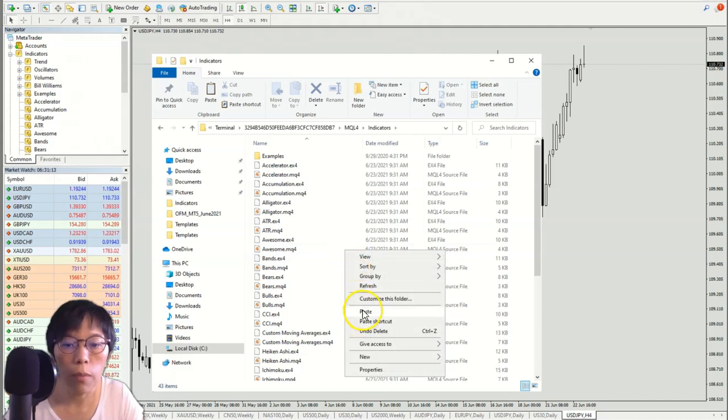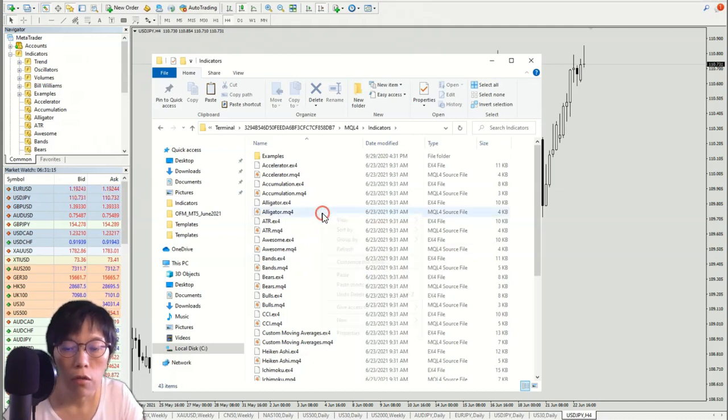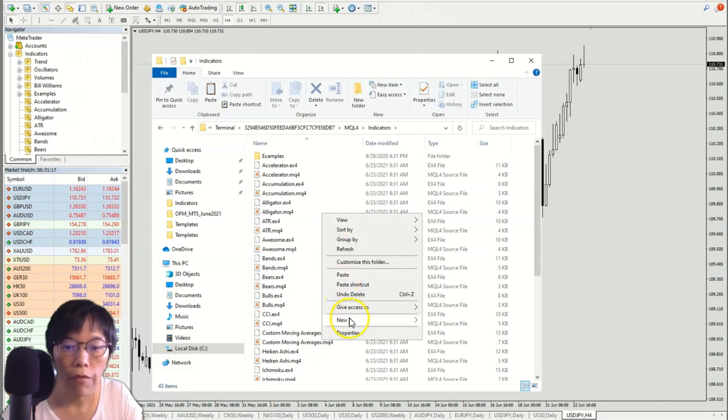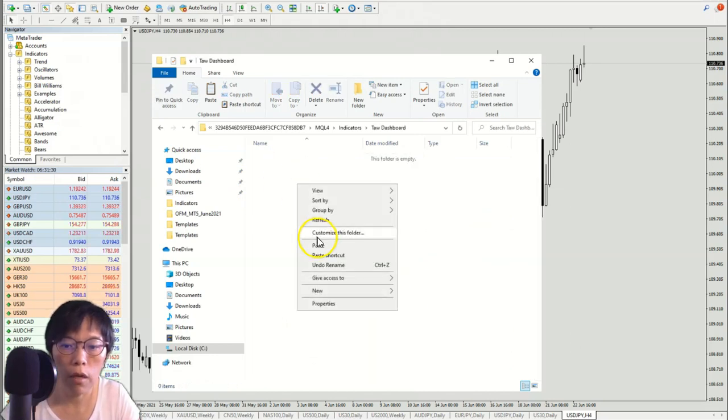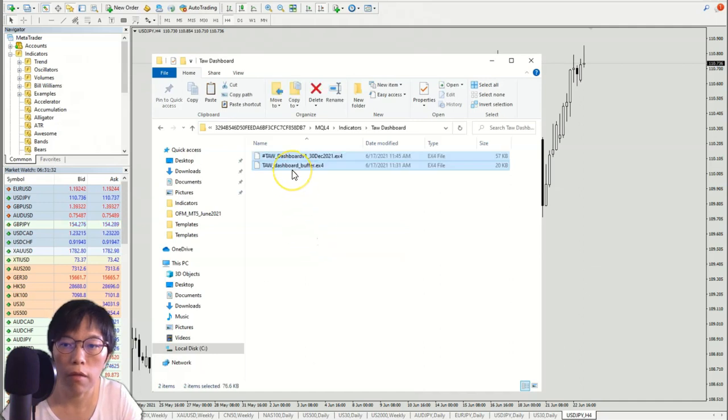But I like it to be a little more organized, so I like to create a new folder. I say that this is a folder that contains my TAW dashboard, so it's easy for me to locate all these files. I just put them into my folder, which is the TAW dashboard, so the files are inside.